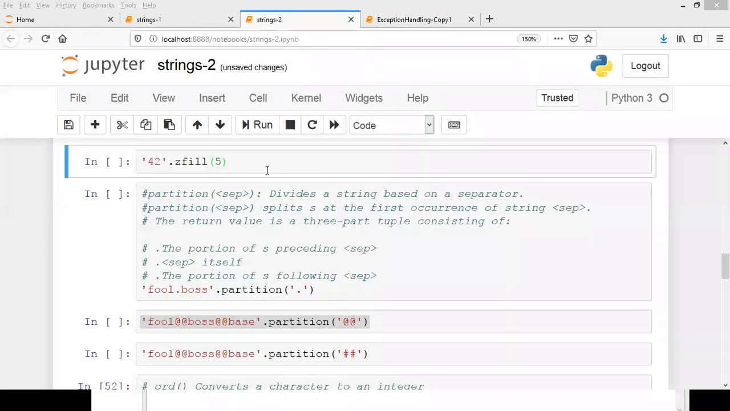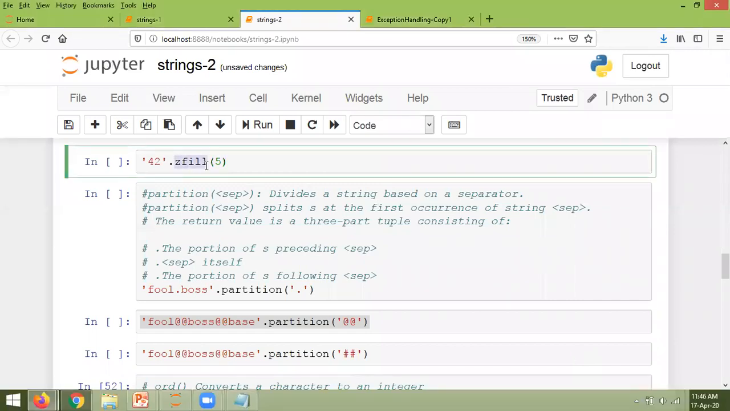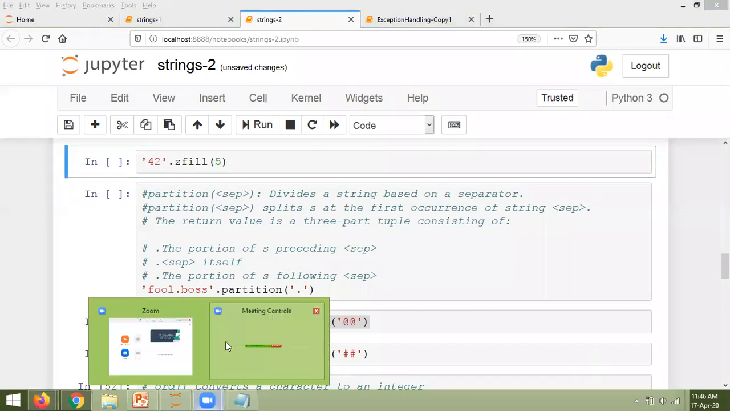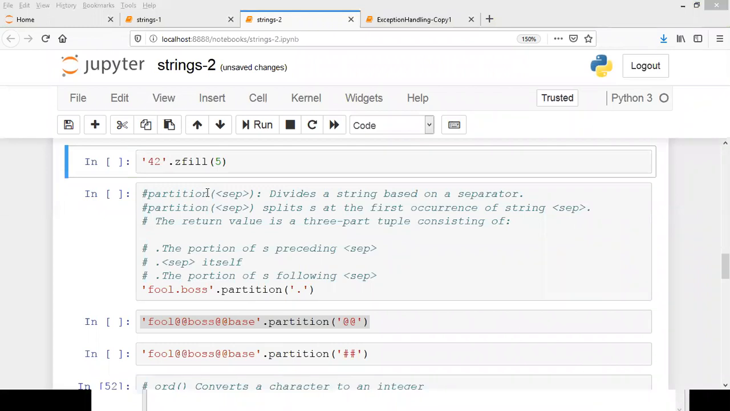Now, no, this is not the correct output. zfill means zero fill. What is the string here? 42. What is the length of the string here? 2. Now, zero fill of 5 means you need to make the string length 5 by filling in zeros. You need to make the string of length 5 by filling the zeros.